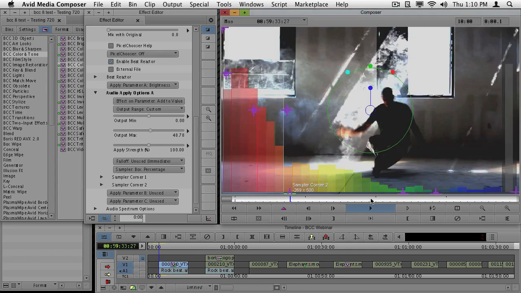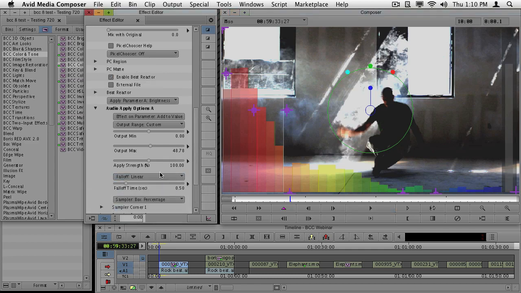That's a bit better. We want to refine this a little bit more. Do you see the fall off? It's set to unused. It just falls off immediately. If we were to pick something like linear, it's going to have a slower fall off. And you can see what this fall off time in seconds here is.